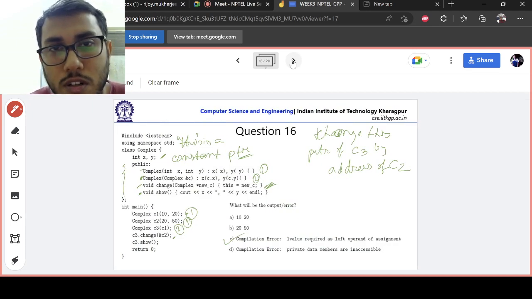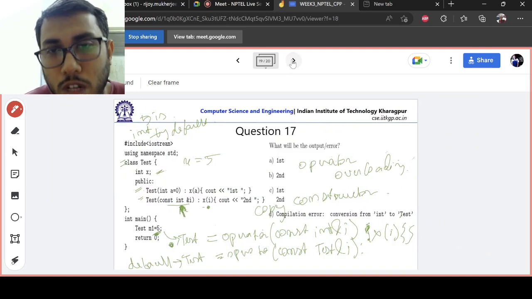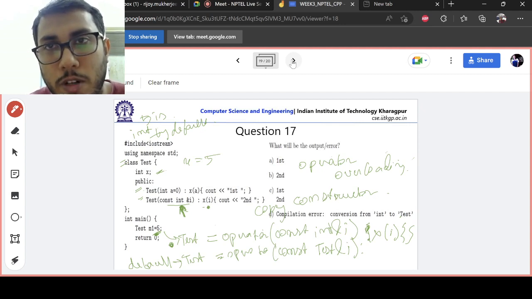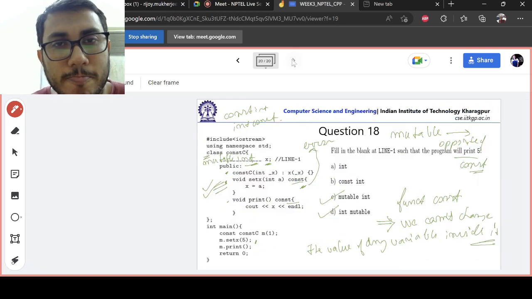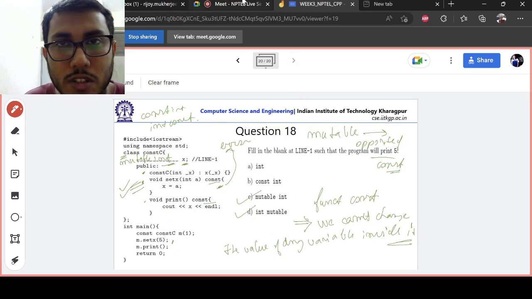This is again related to the this pointer. This one showed what operator overloading is in correspondence to a copy constructor. And this one was the last one which we discussed, and it is again a reference to this. We introduced the mutable keyword.